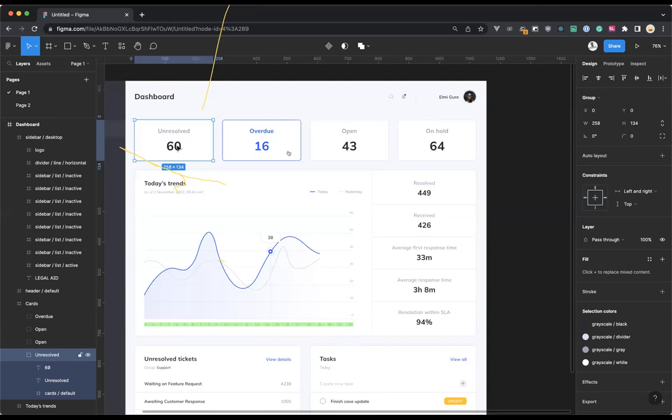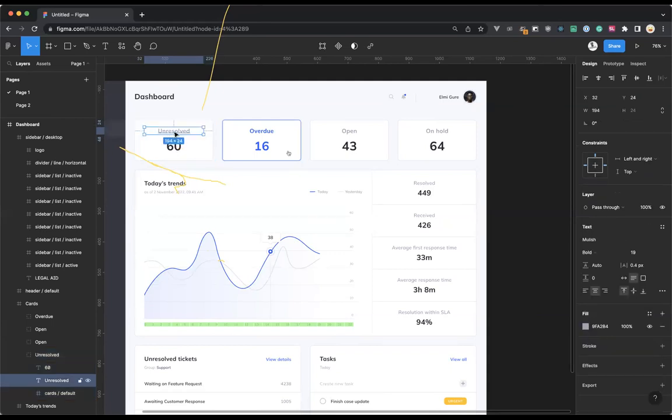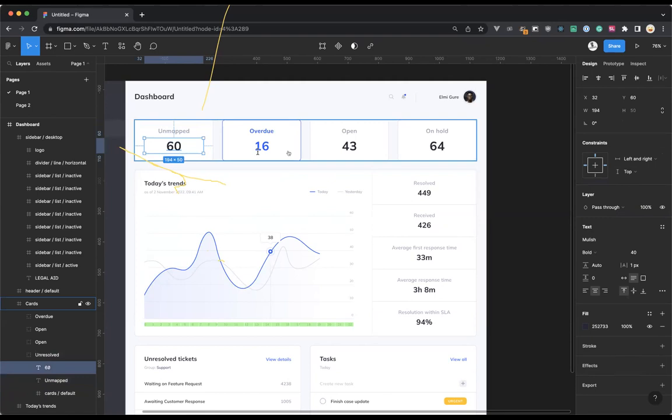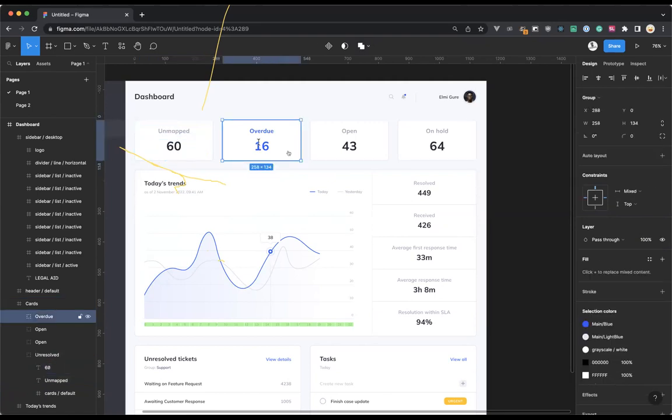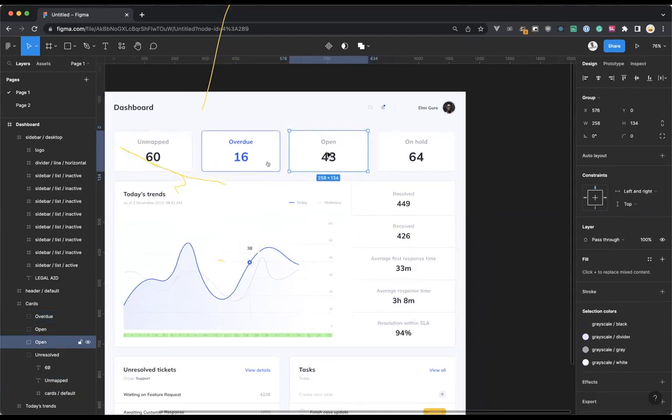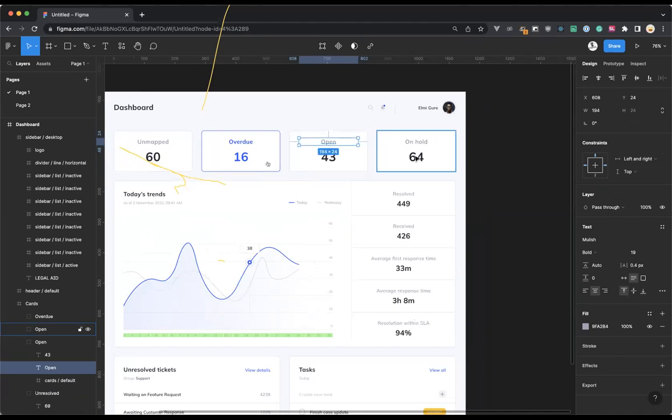So unresolved means, let me use a better language, maybe let me say unmapped. So this is not mapped with a legal assistant person. So these are outstanding tasks. And this is overdue, so these are deadlines, but they were not completed yet. And let me say this one is open cases. And this is on hold.